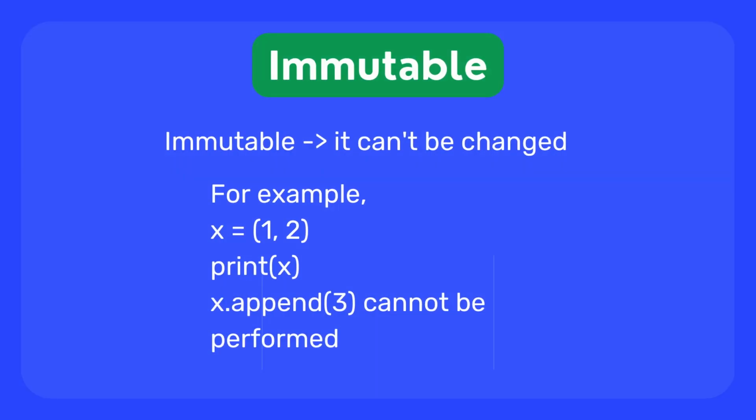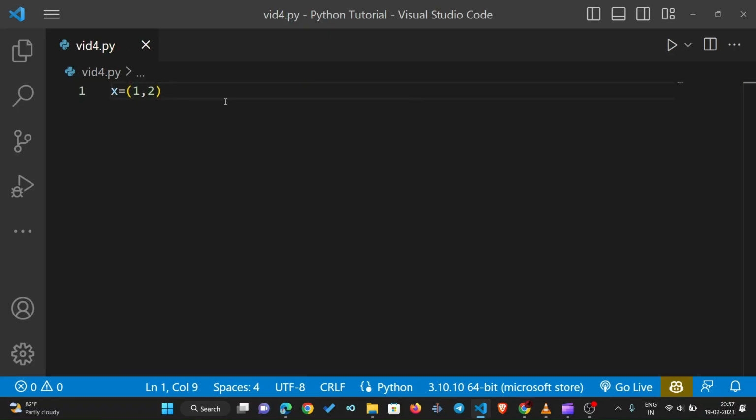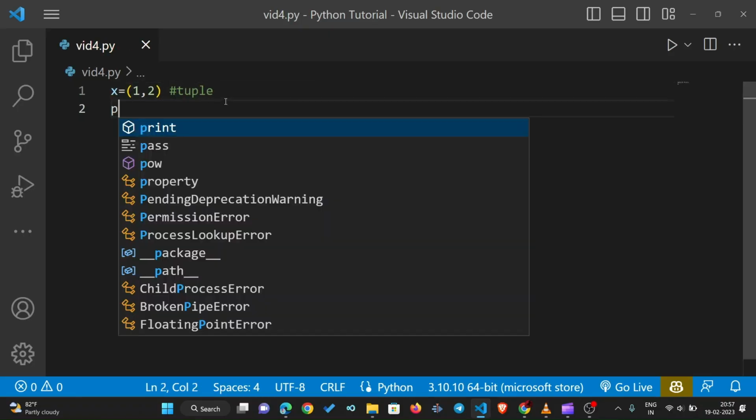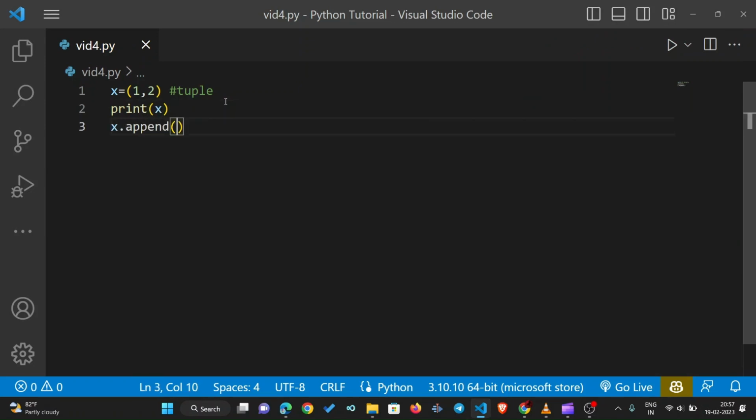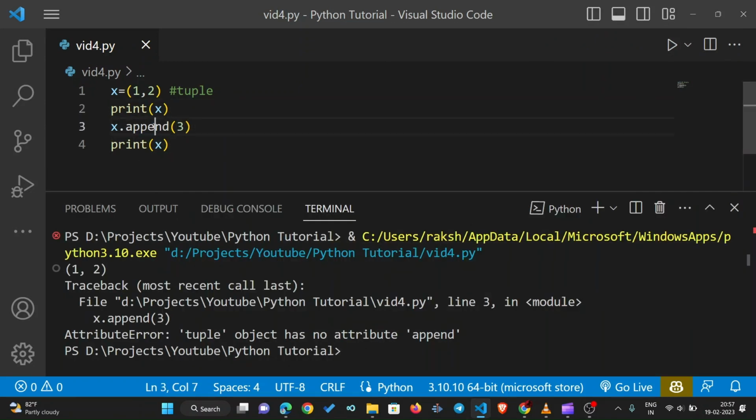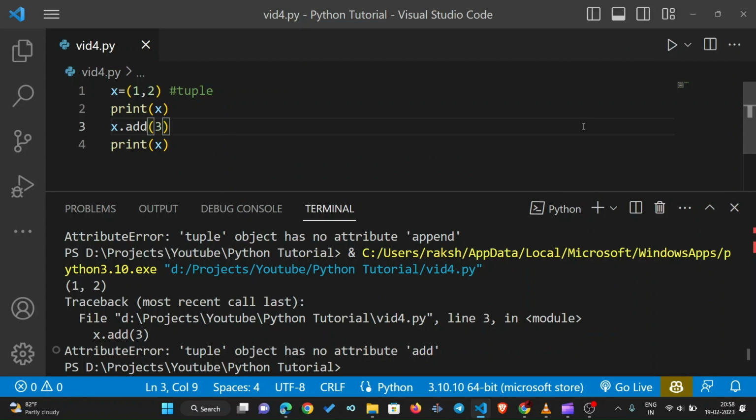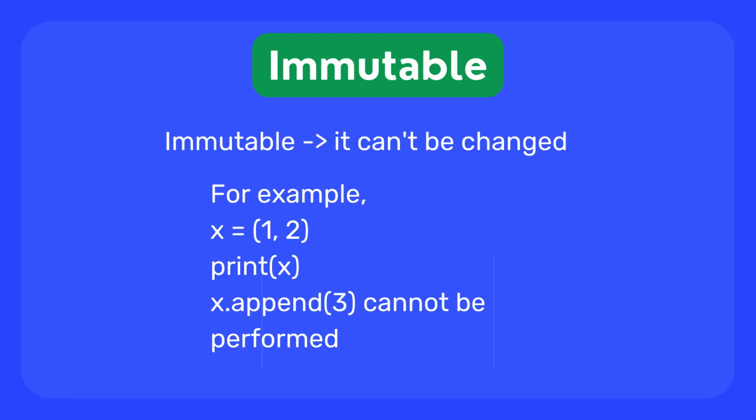For example, integers and tuples. So let's assign x is equal to 1, comma 2 and let's print it out. And when we check it now, we can't use append, add or insert operation on this because it doesn't support it. So these are known as immutable.